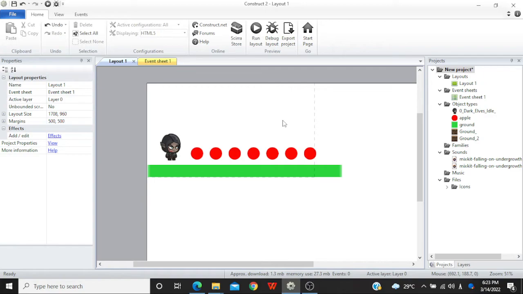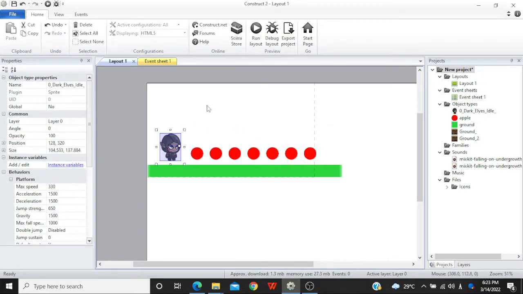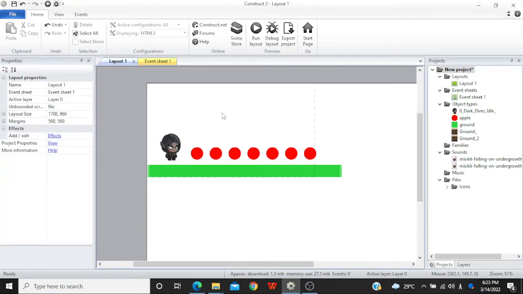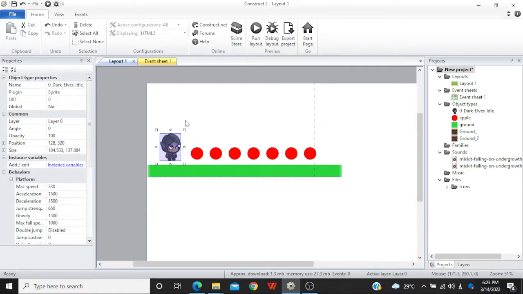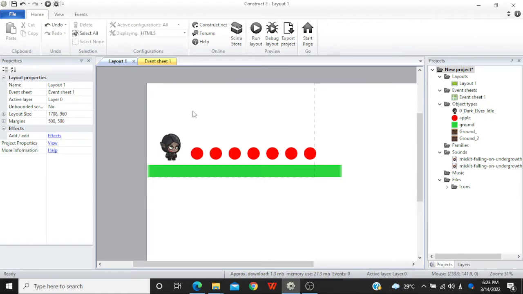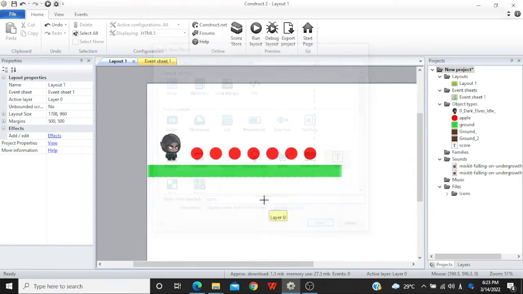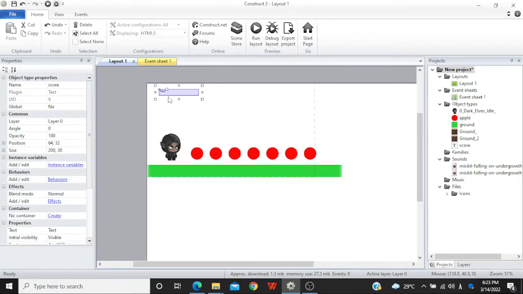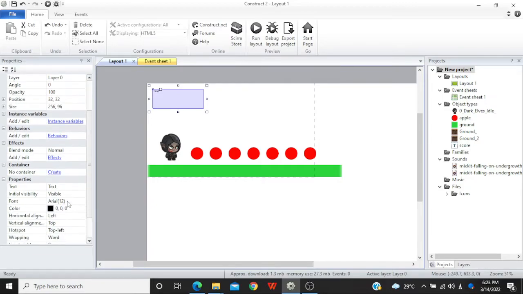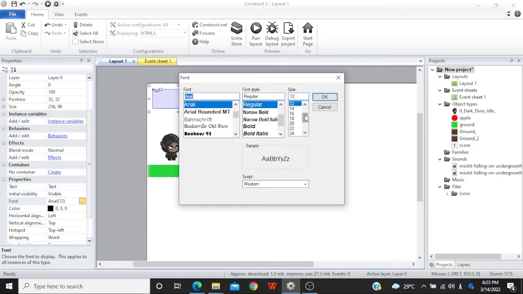Okay. What I want to do now is when my character touches this apple, the apple will be gone, and then my apple count will increase by 1. The apples I get will increase by 1. So let me set something first so that you guys can see it. Maybe score. This one here. Maybe a bigger font.